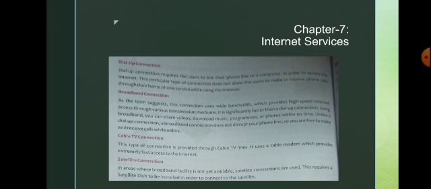Then comes the satellite connection. In areas where broadband facility is not yet available, satellite connections are used. This requires a satellite dish to be installed in order to connect to the satellite. So you need this satellite dish, and once you install it, this type of satellite connection can be availed.